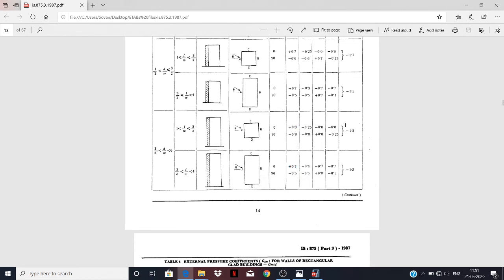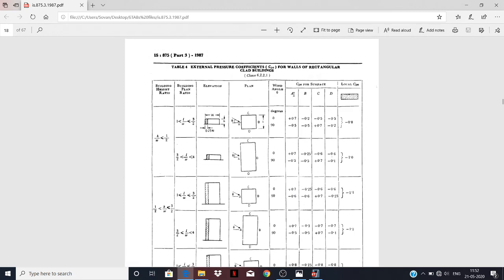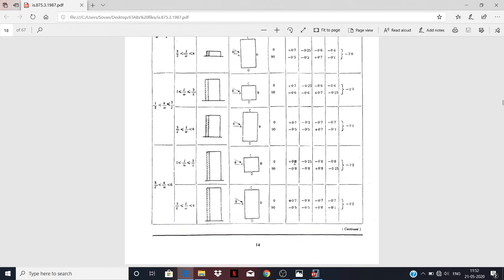In these categories, if we are standing at A, we put this value. If we are standing at the B side, we put this value. Standing at the C side, we put the C side value, and at the D side, the D value. So we provide these four values: 0.8, minus 0.25, minus 0.8, and minus 0.8.